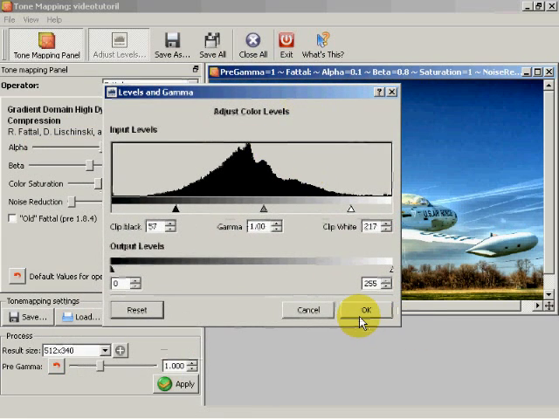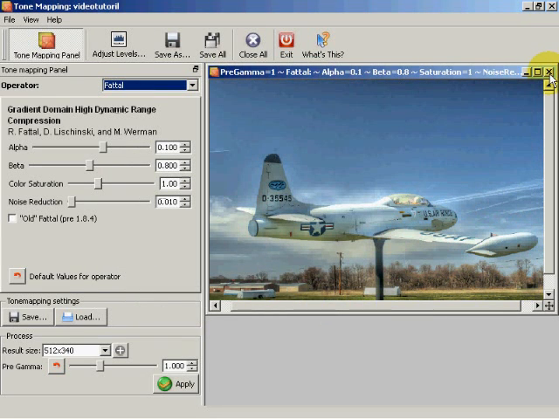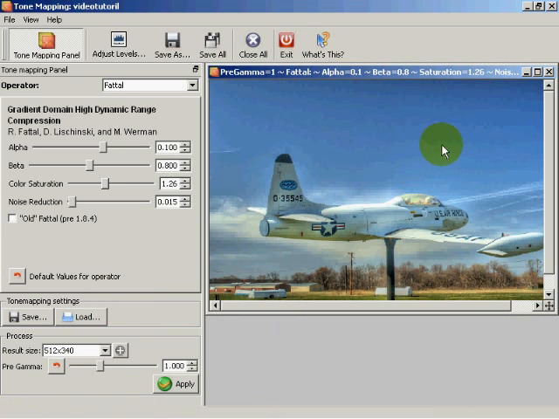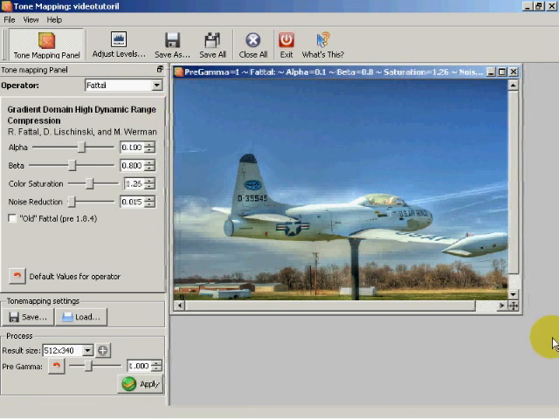Now, if I want to redo this, what I need to do, before I change these operators, is cancel this window, or I will get another window. And I want to move this noise reduction up to about a 15. And also I'm going to raise my color saturation to about a 126. And now I'm going to apply this. Move this over slightly so we can see the whole thing.